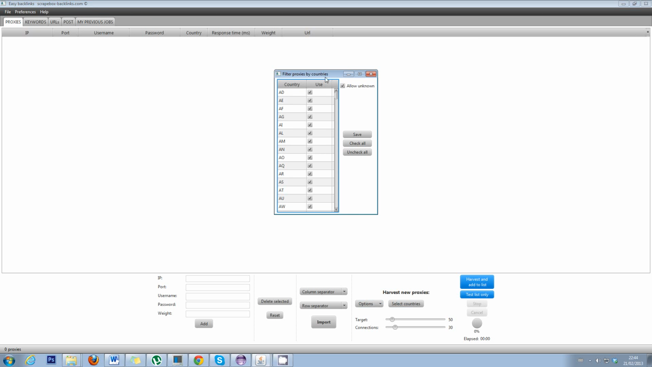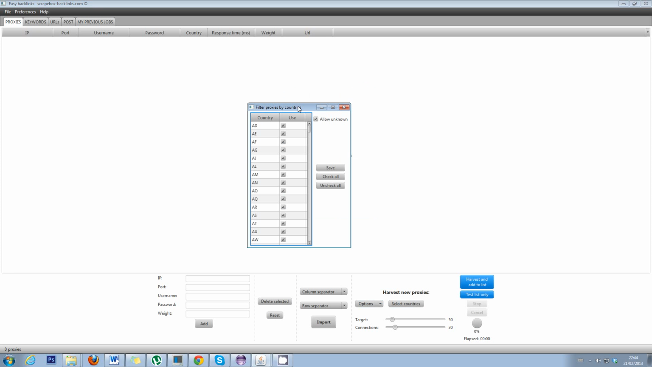You can also select some countries. Let's say that you don't want Chinese proxies. You can just uncheck this specific country. You could uncheck all and just keep US proxies. Please also notice the allow unknown box here at the top, which is quite important. A lot of sources do not specify the country of the proxy. So in this case, if you have this box unchecked, this proxy will be ignored. So usually that's something you want to be checked so that all the proxies will be tested.